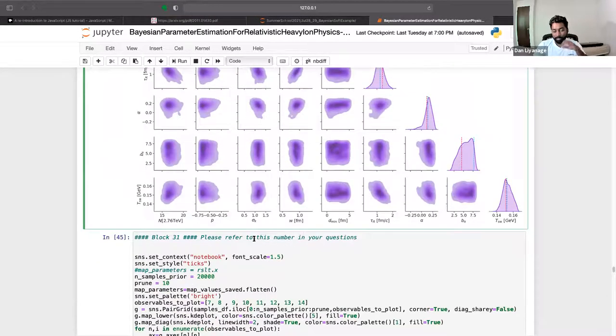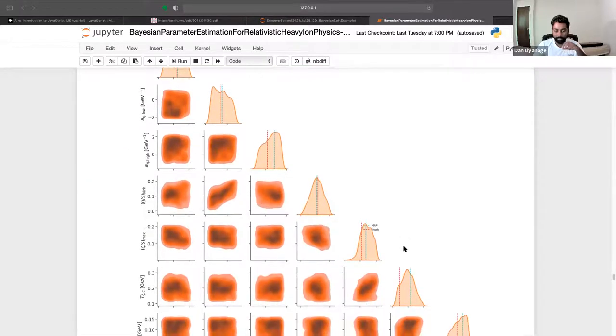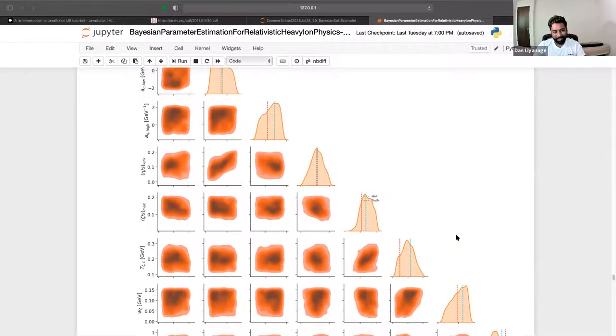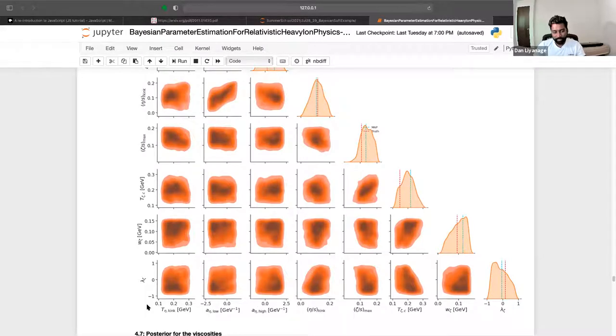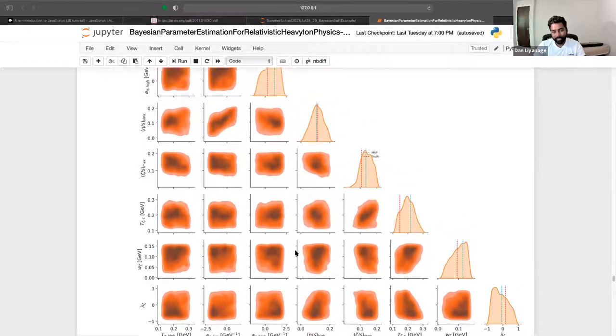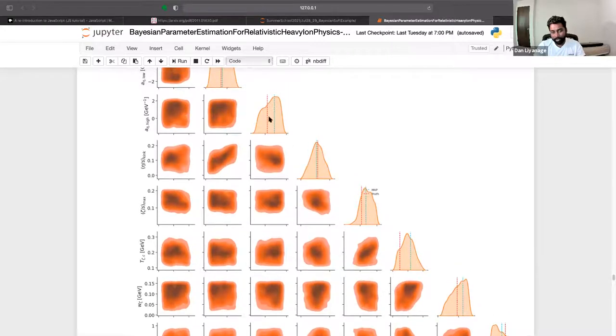We had 17 parameters in our model, so I just showed the parameters that are not related to the viscosity, and you can get similar posterior plots for our viscosity parameters. This is how they look. The temperature dependence of the specific shear viscosity has been parameterized using these four parameters, and you can see how the posterior looks for these four parameters. These are the marginal plots.